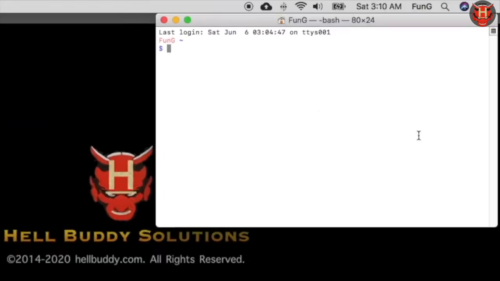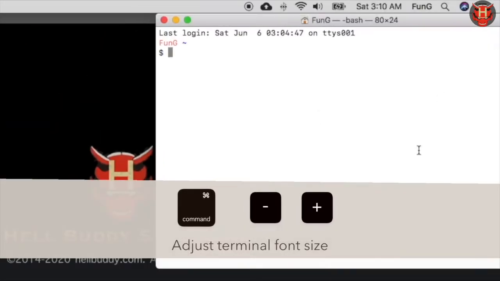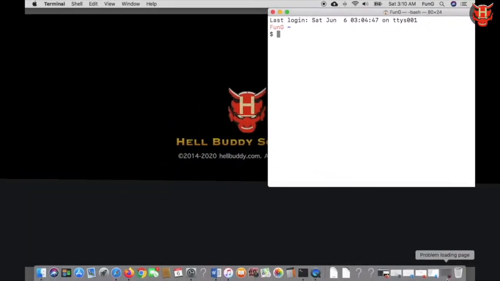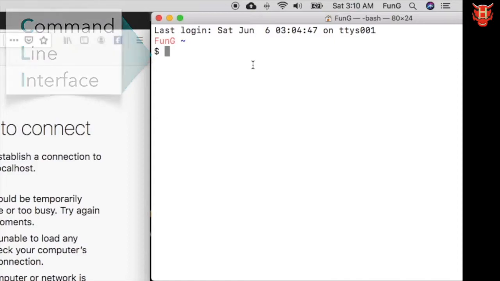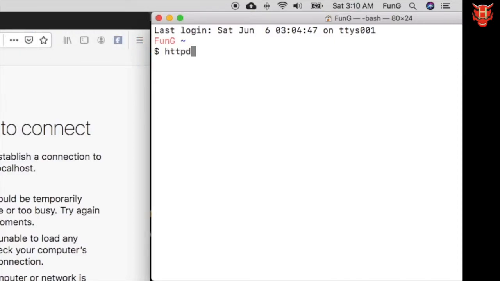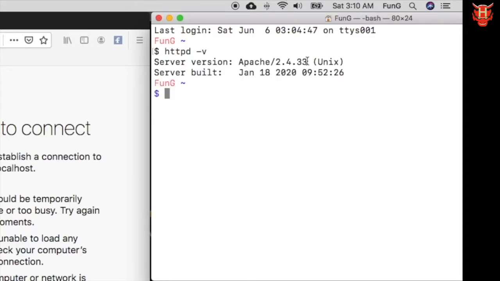Open the Terminal. Hold the keyboard buttons Command and the plus or minus keys to adjust the Terminal font size. You need to check if the Apache server is available. On the Terminal, type httpd, hit spacebar, -v as lowercase, and hit Enter. It will display the latest version of the built-in Apache server installed on macOS.